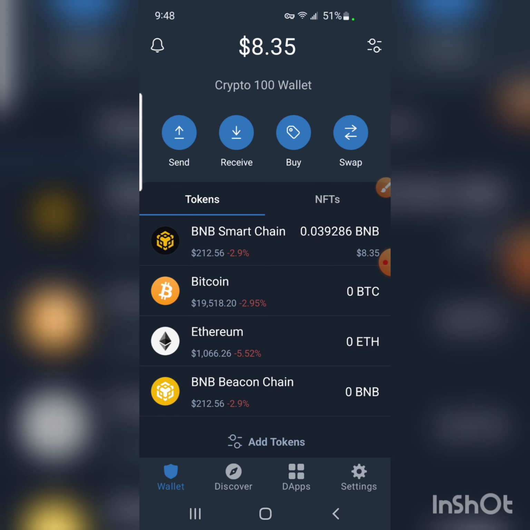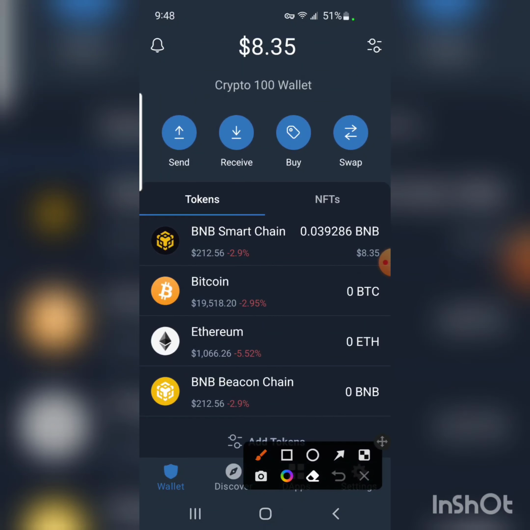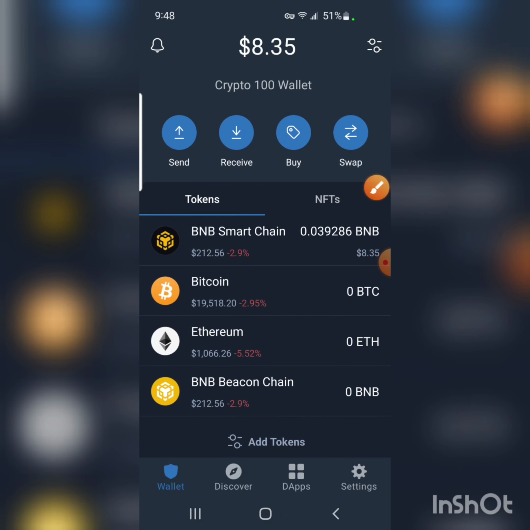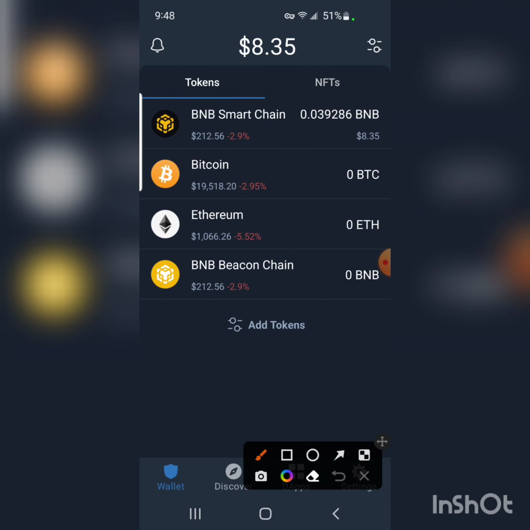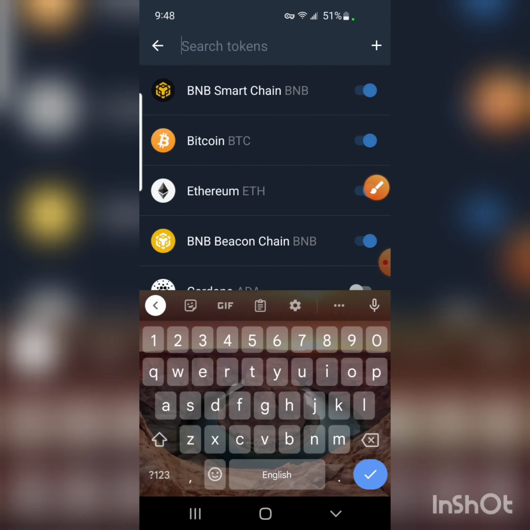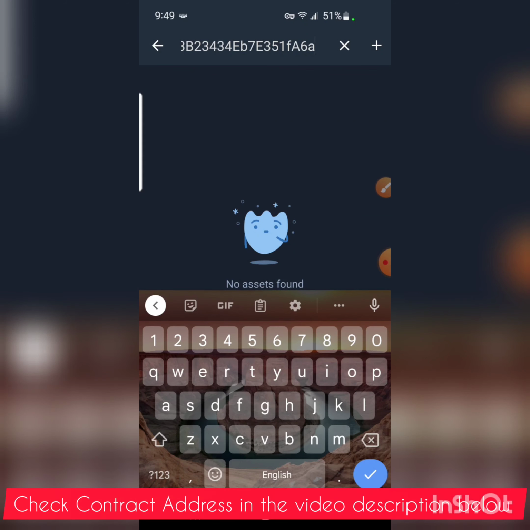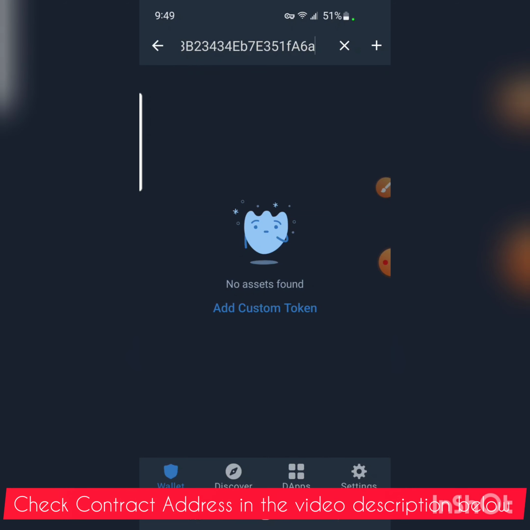So this is my wallet. You click on this. There's something here, add tokens. You see this, add tokens. This is where I've put a red rectangle. You click on that. You can paste the contract address. Sometimes it does accept, but sometimes it doesn't accept. As you can see, it's not accepting.